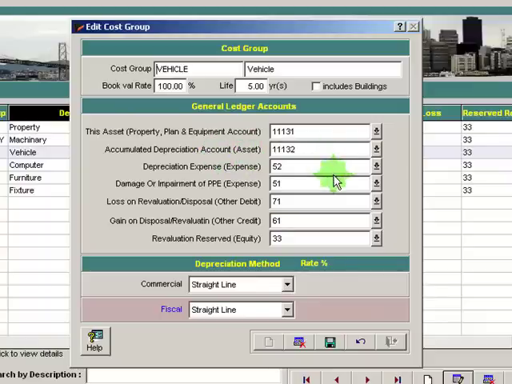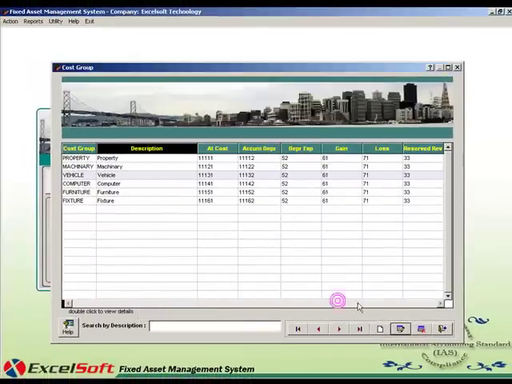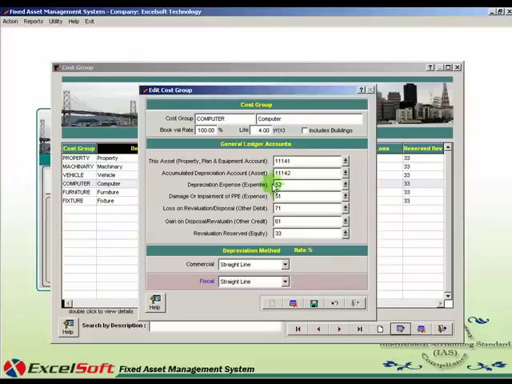Now this system is also smart enough. If you have an asset revaluation and you have a gain on that, it automatically registers as the revaluation reserve in the equity. That will be, of course, according to IAS 16. Now each one of these asset groups, you can have a different set of accounts, and it will automatically depreciate it for you.